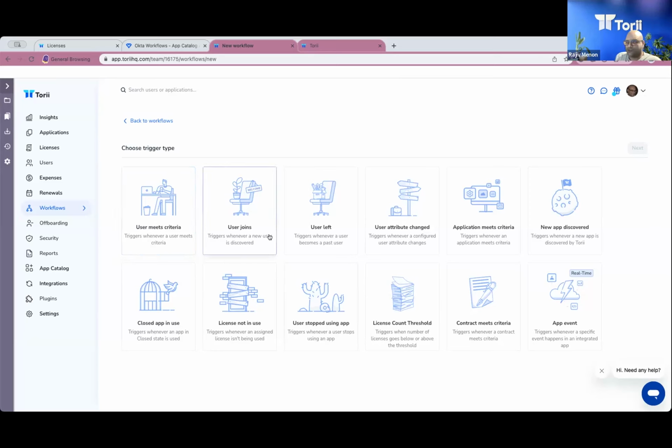We'll have automatic triggers you can take advantage of, user joins, user left. You will be able to essentially trigger off of attribute changes within either Okta or your HR system. So what do I do if a person's job title changes? If Rajiv changes his job from sales to marketing, then what kind of entitlements do I need to push out to him? You'll be able to manage workflows like that.